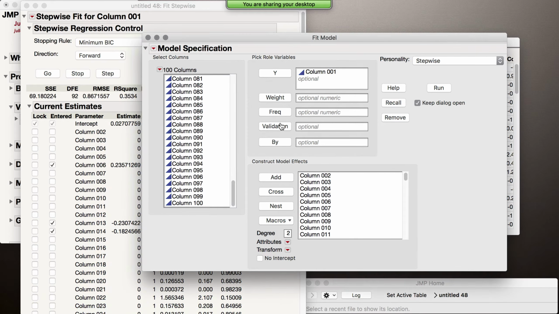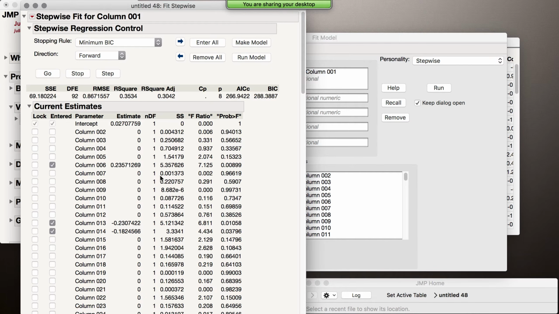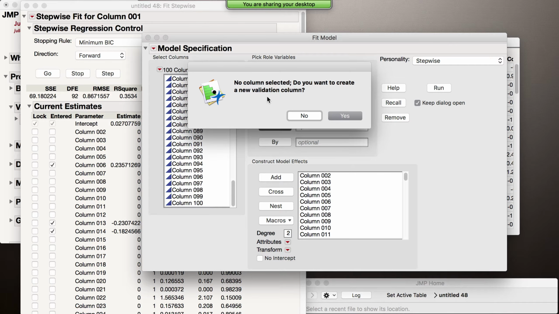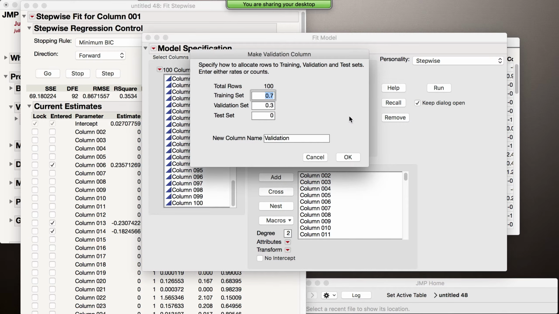Now, what happens if we invoke validation? What happens if we allow JMP to keep some of those data separate and test after it's done the stepwise, test it on the holdout set? Will that protect us from this happening? Well, let's see what happens. So I don't have a validation column yet. I can just click this and JMP Pro will say, do you want to create a validation column? I do. So let me click yes.